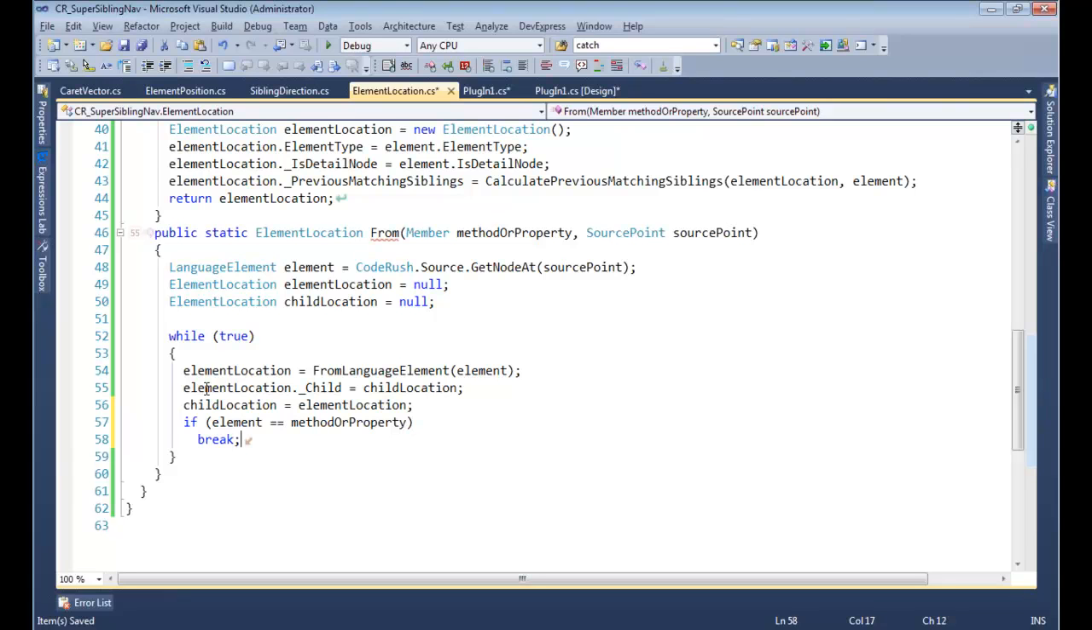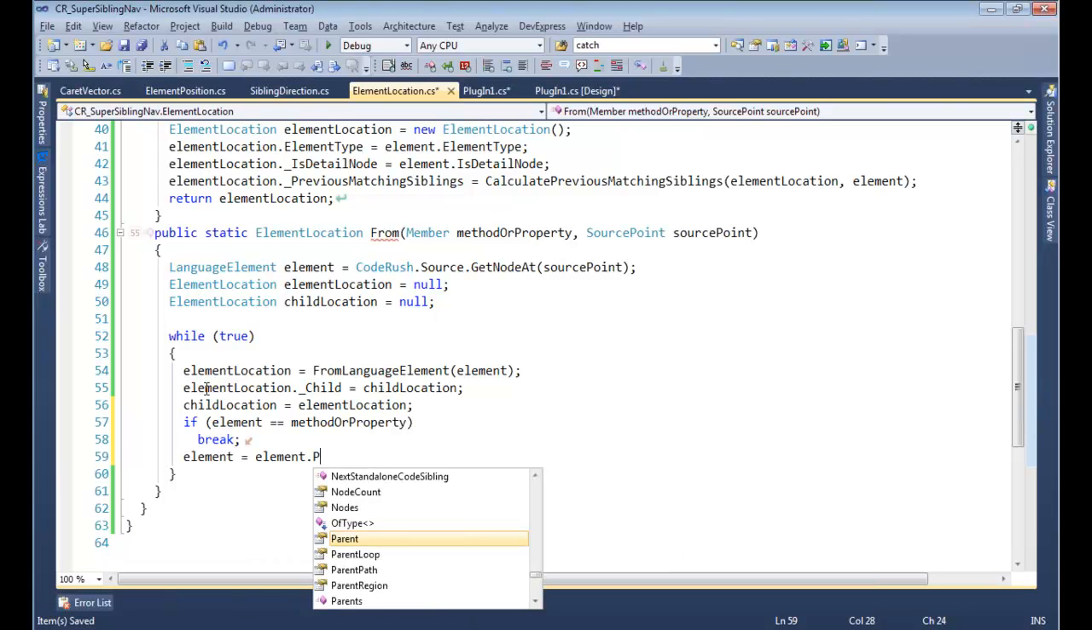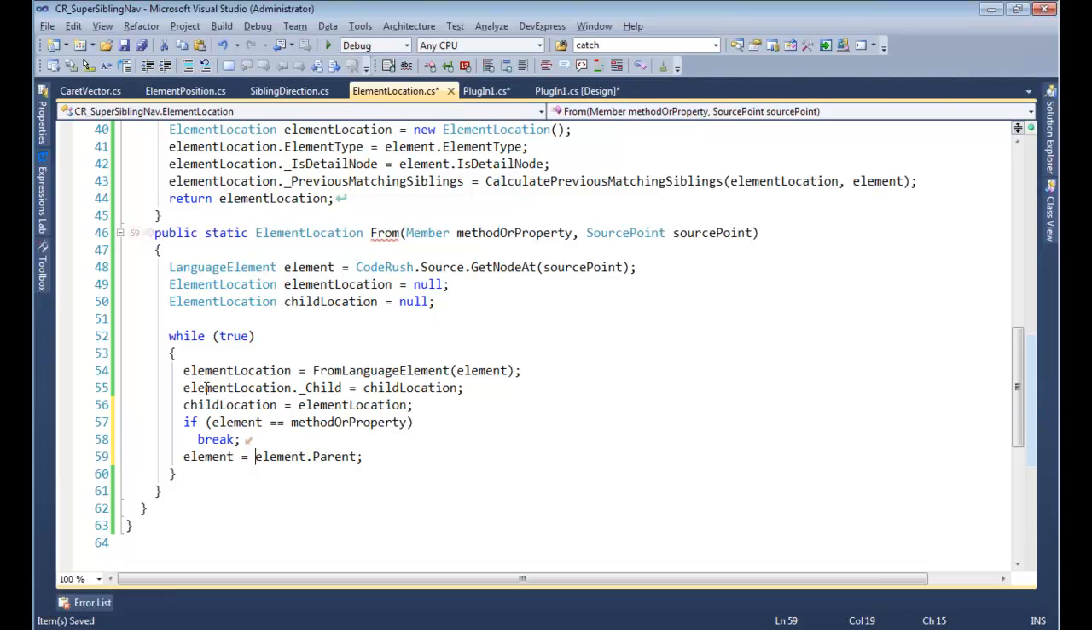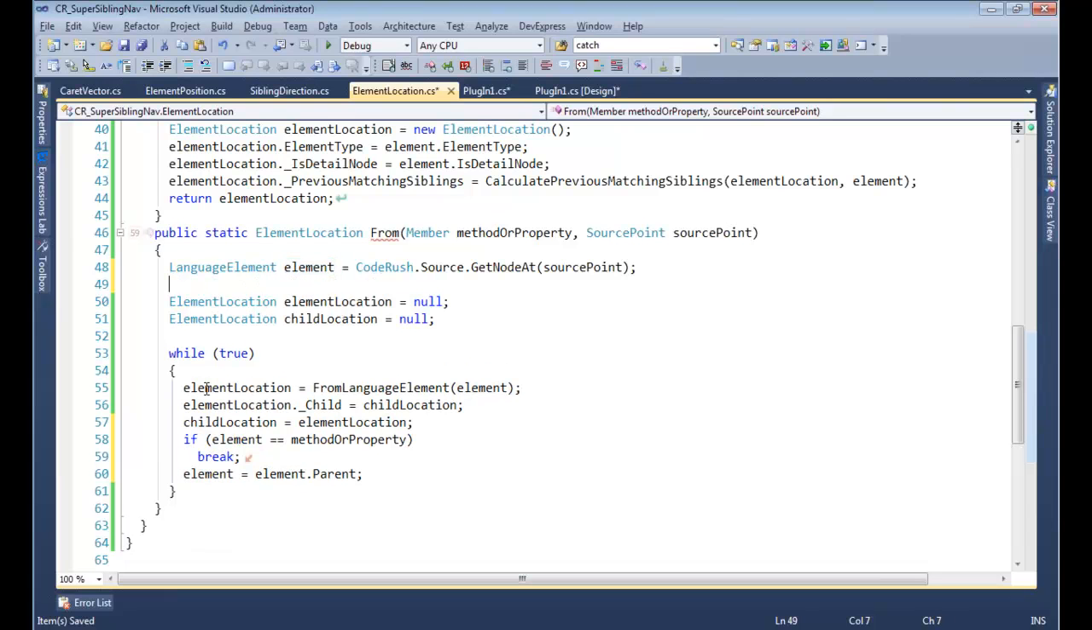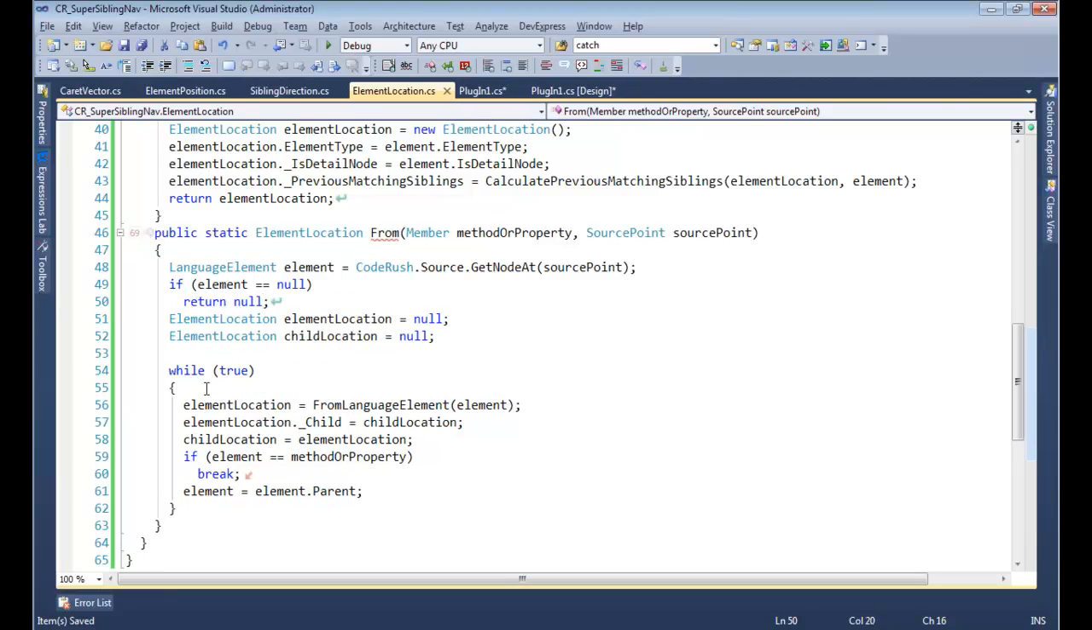Okay? Yep. Say element, and then we say L is equal to element dot parent. So this is the element here. This is the language element that we're going through right here. We call CodeRush.get node app, and I guess it's possible that this could return null. So we might want to do something like this: return null. I suppose it's possible, although it's probably never going to happen in real life because of the constraints on when this is available. It's always going to be available, right? We said it was only available if we're in a method or property.